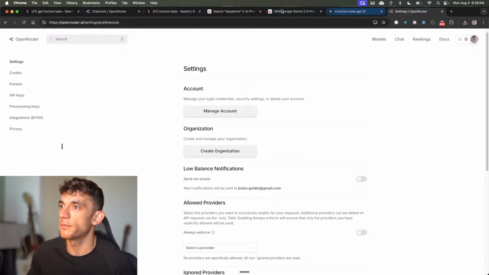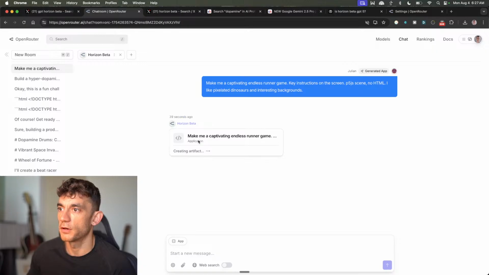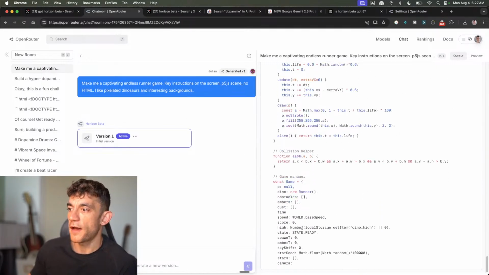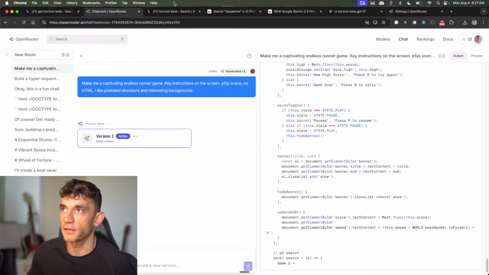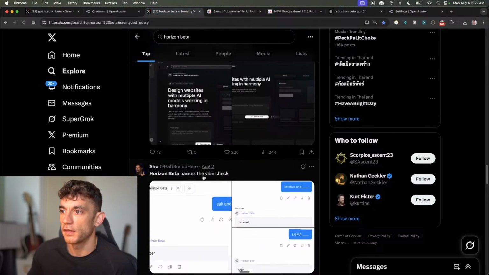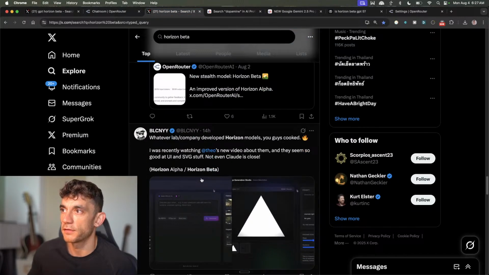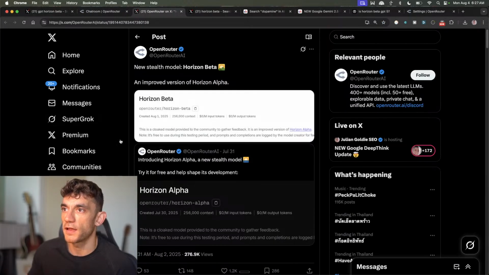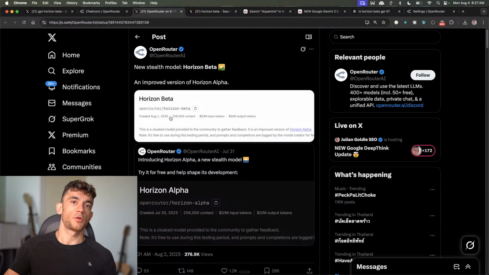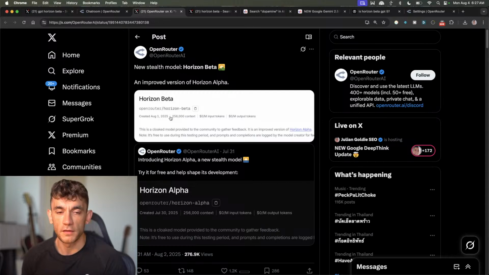Alright, so in the meantime, we'll go back to OpenRouter, see what we got. It's creating the artifact. Pretty fast at coding, but let's see what the quality is like. Let's check the quality. In the meantime, what other news we got about Horizon Beta? So yeah, these stealth models, usually it's like what they're doing, right? So for example, OpenRouter have announced this stealth model, Horizon Beta.